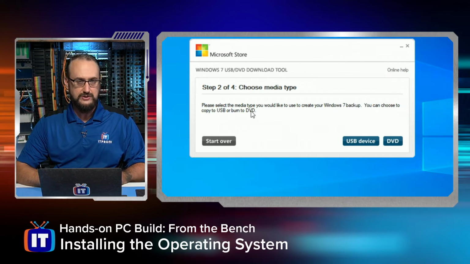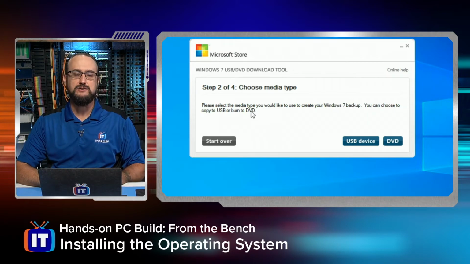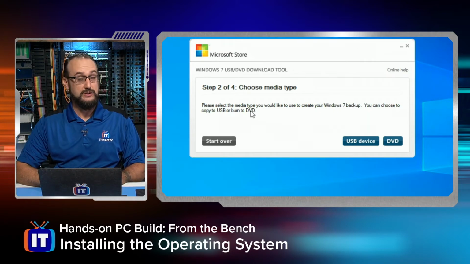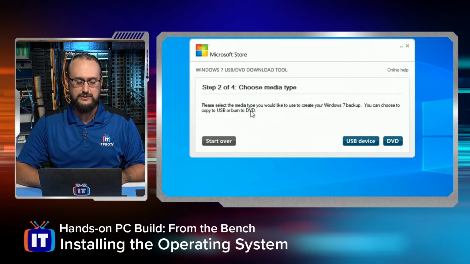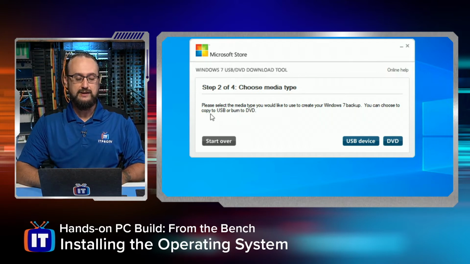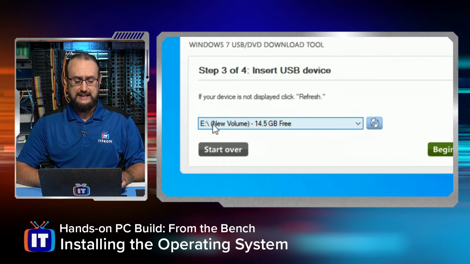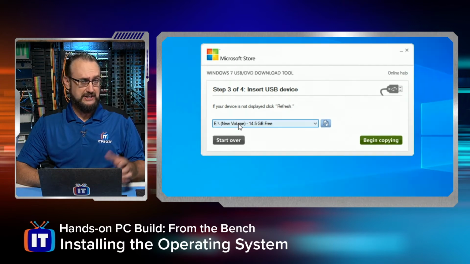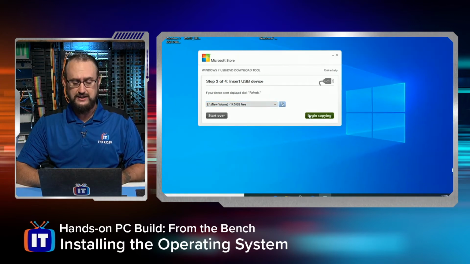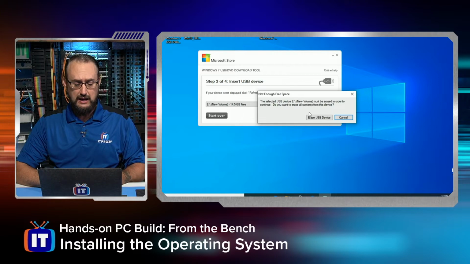We could burn this to a DVD. Again, remember, we do not have an optical drive in our machine here, which is really common for a lot of computers today. So we're going to use copy to USB, and it's asking us to point it to either one. In this case, I'm going to choose USB device, and it's going to find the USB device that I showed you. And that's that E: New Volume. Again, I just plugged it in, Windows recognized it, and it's going to ask us to begin copying.